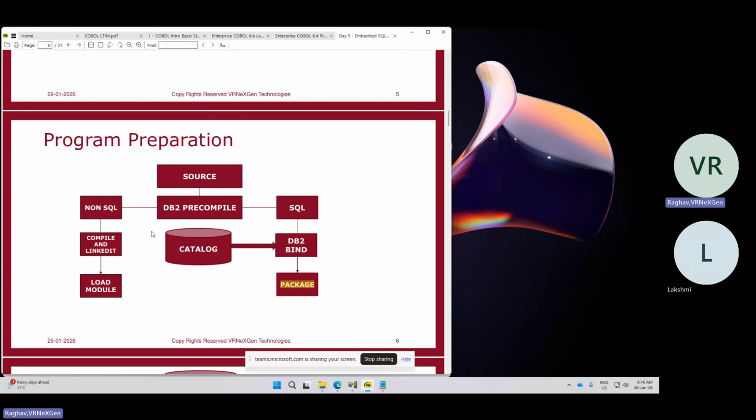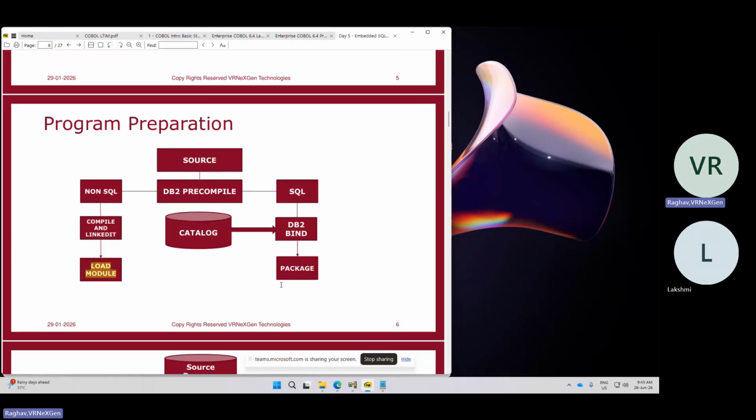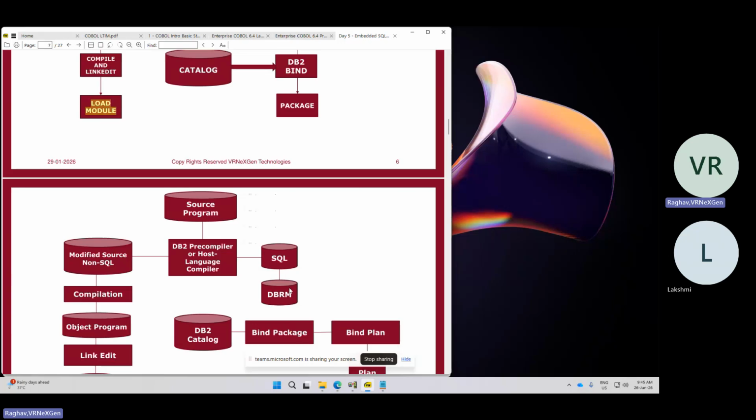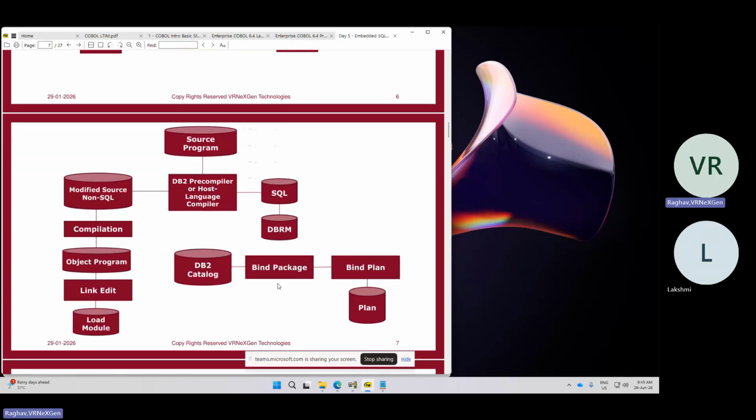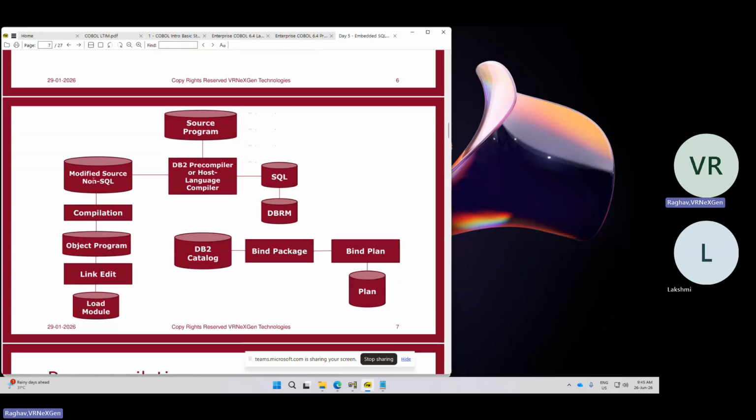So when you run the program finally, there are two things we will need. One is the load module of the COBOL program, and the other one is the plan in which the SQL statements are staying. Okay, so the plan part is not mentioned here, but let's see the next slide. You can see here, this will give a better picture for you. So this is what I was telling. One part is the modified non-SQL COBOL code, which will get compiled and get into the load module.